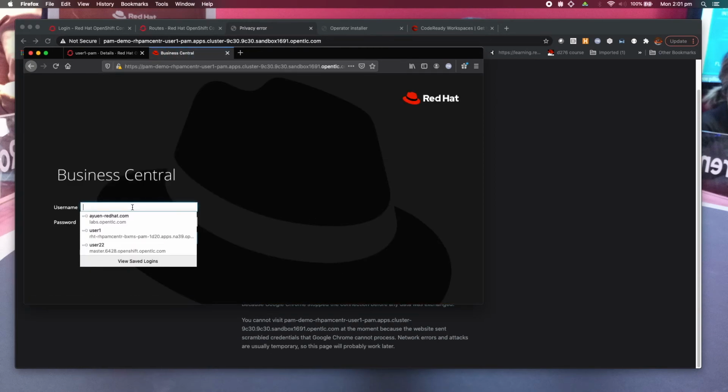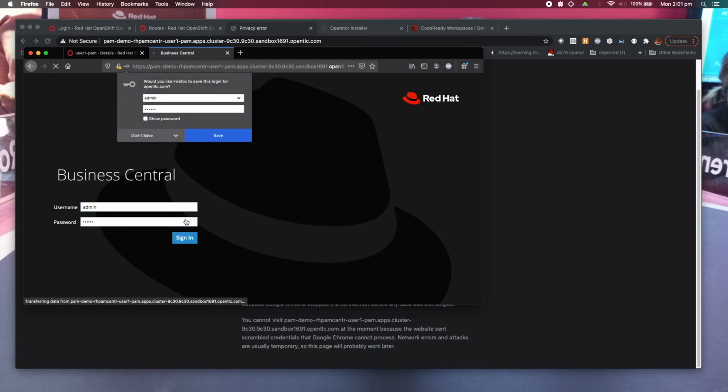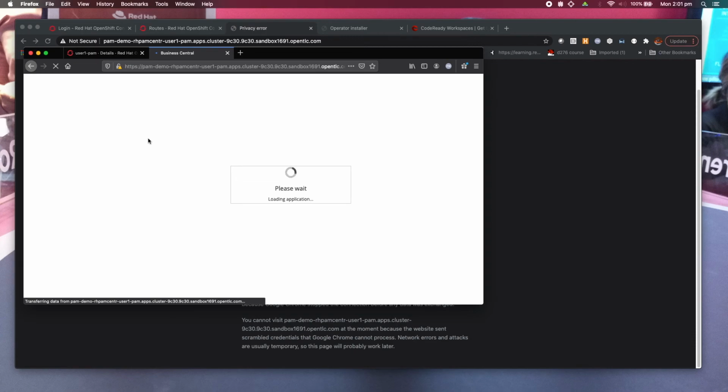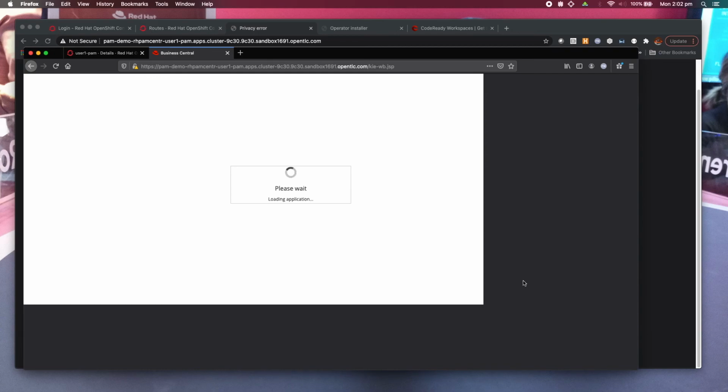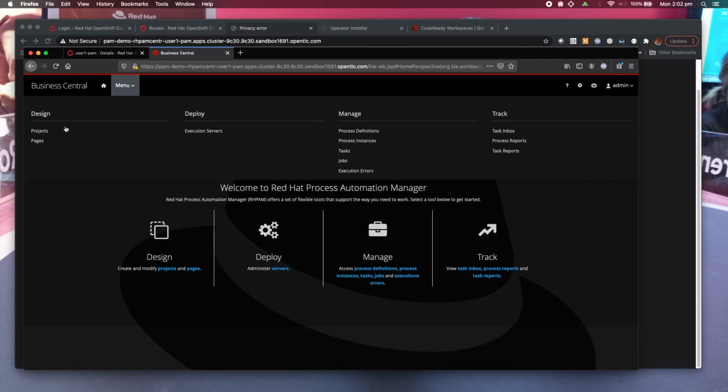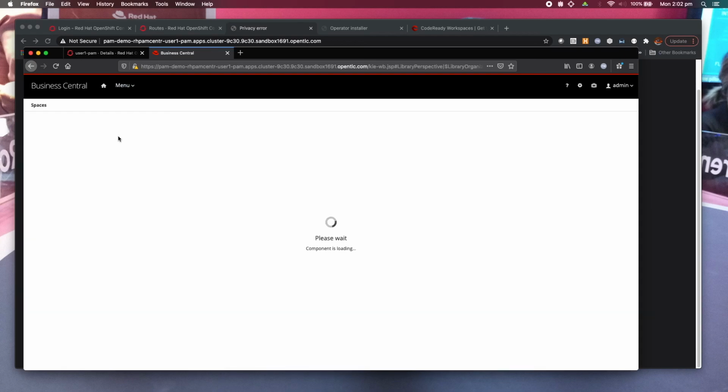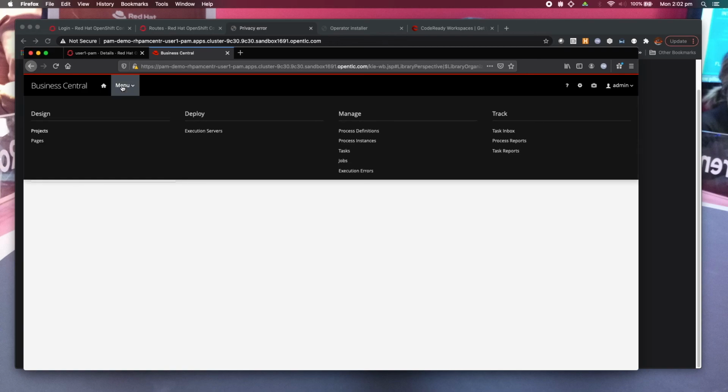Now I want to log into the Business Central. This is the user ID and password I entered during the setup. Don't save. And there you have it. You are in the Business Central.